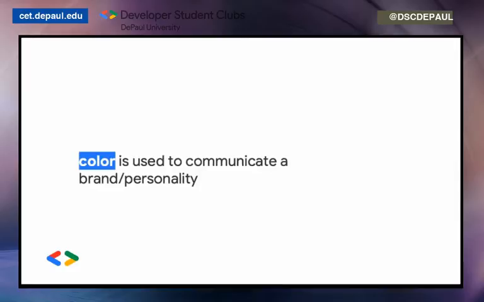Next we'll talk about colors. Color is used to communicate a brand or personality. For example, when you take an application, or even a website, it would have a separate color tone. For example, if you go to Domino's, blue and red would be very dominant because they are their brand colors. They are trying to express their brand through colors. So that's how color plays a major role.